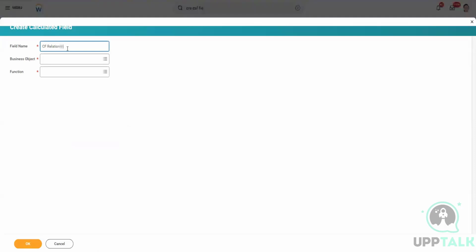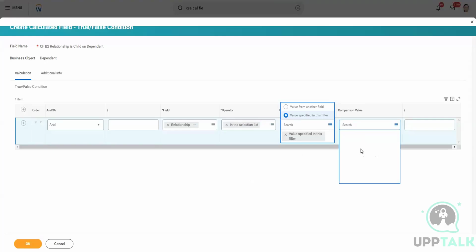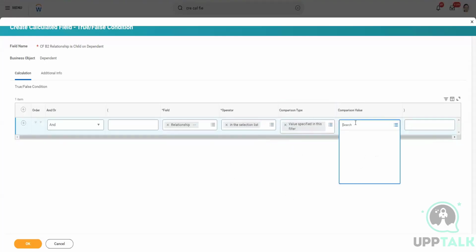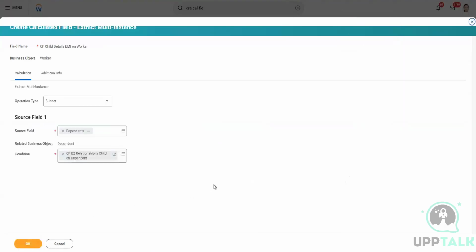CF relationship is child on dependence. Let's say mention batch 2. This is on dependent business object. And the function is true false. Click OK. Here relationship, relationship operator in the selection list. In the selection list. And here again, just choose the relation, whichever. The relationship is child. Click OK. Now this will pull all the dependent details, whose relationship is child. So click OK.